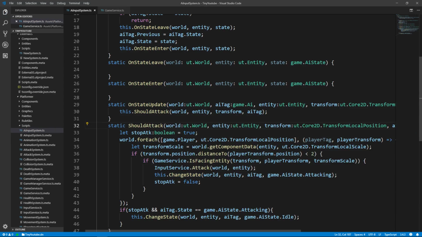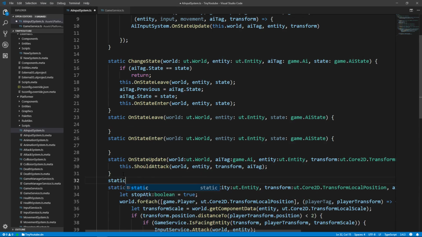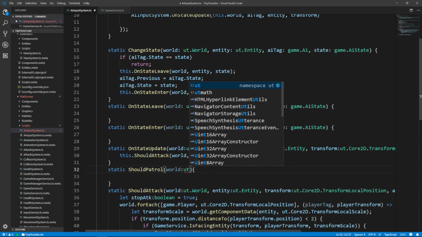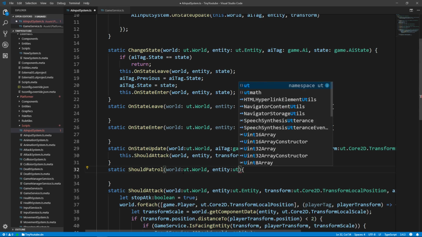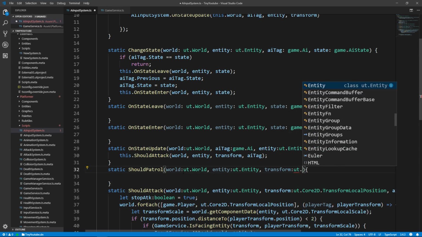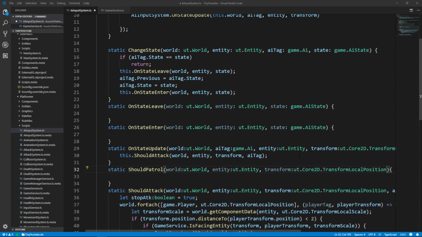Cool. Now let's set up our patrolling system. To do that, we'll create a new function. It'll be called static should patrol. In here, we'll need a world, which is a ut.world, an entity, which is a ut.entity, and a transform, which is a ut.core2d.transform local position. We'll also need the AI tag.